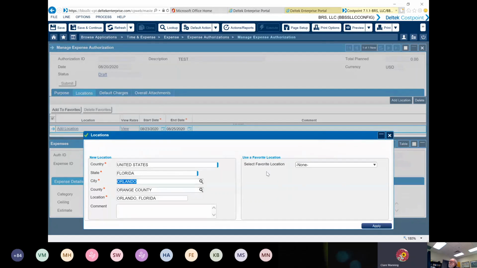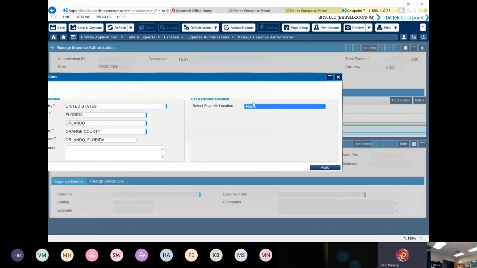You also have an area over here that says select favorite location. So if this is a location that you're going to be traveling to on a regular basis, you do have the ability to add that location to your favorite. And if you notice here in my drop down, I've got Denver, Colorado has already been added to my favorites. The nice thing about adding your frequent locations to your favorites is it gives you the ability to select them from this drop down list instead of having to come over here and enter the country, the state, and the city field. So it is definitely a little bit of a time saver, if you will.